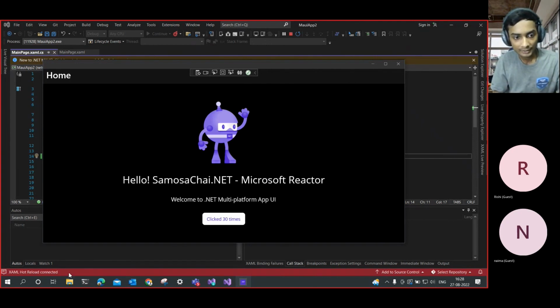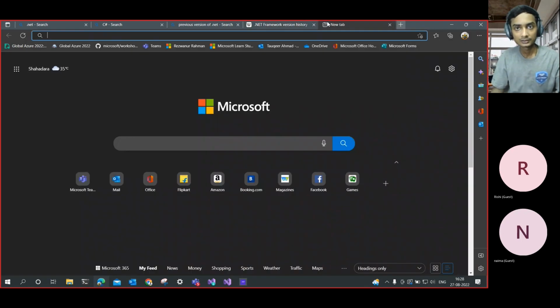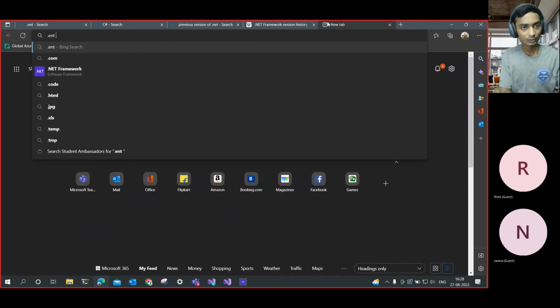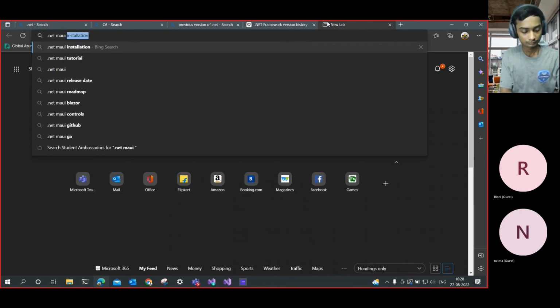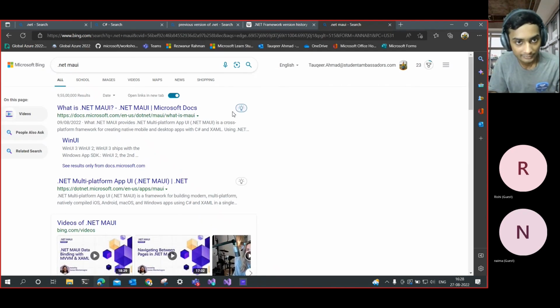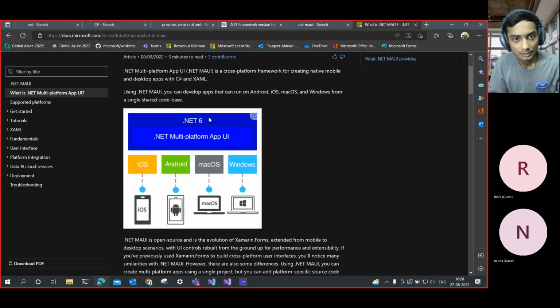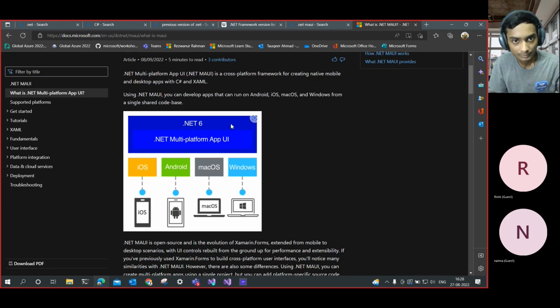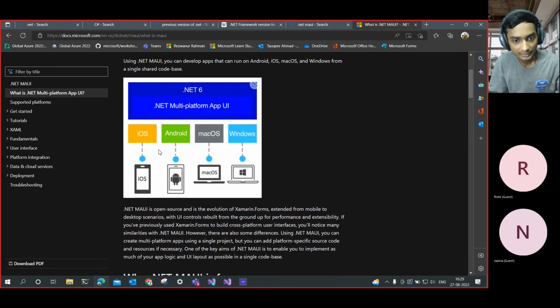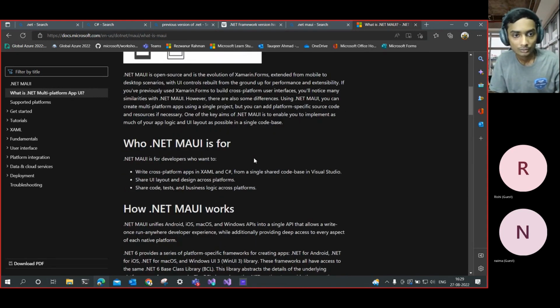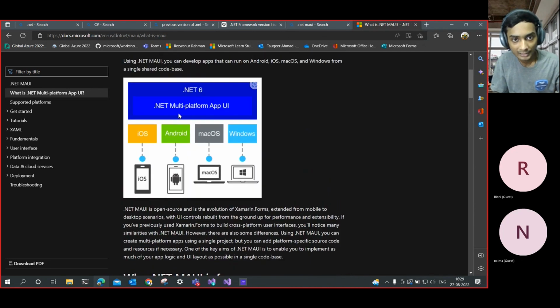From the internet, I can also tell you about .NET MAUI. Let's have a simple search. So yeah, from here itself, it says .NET Multi-platform App UI. It tells you that your application will look like this on this platform and that platform. That is why it is multi-platform, and they are using cross-platform development.